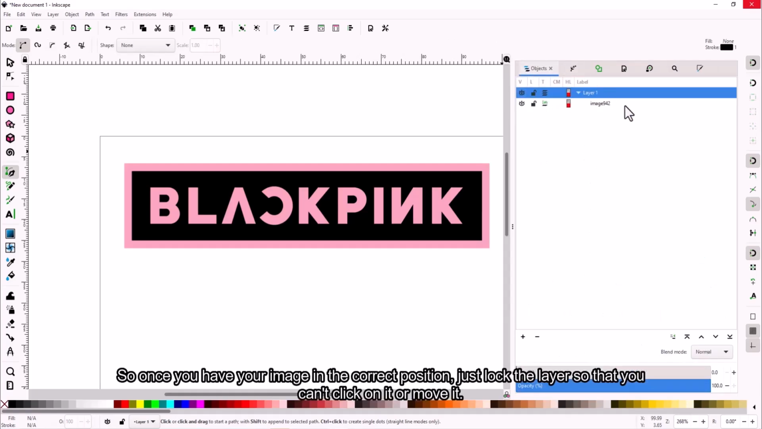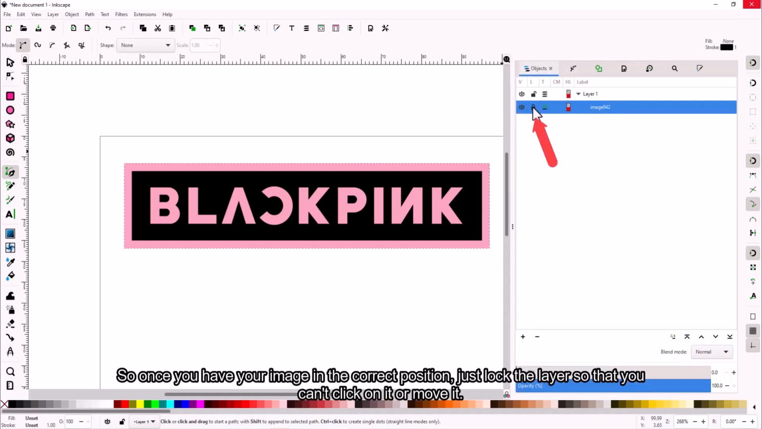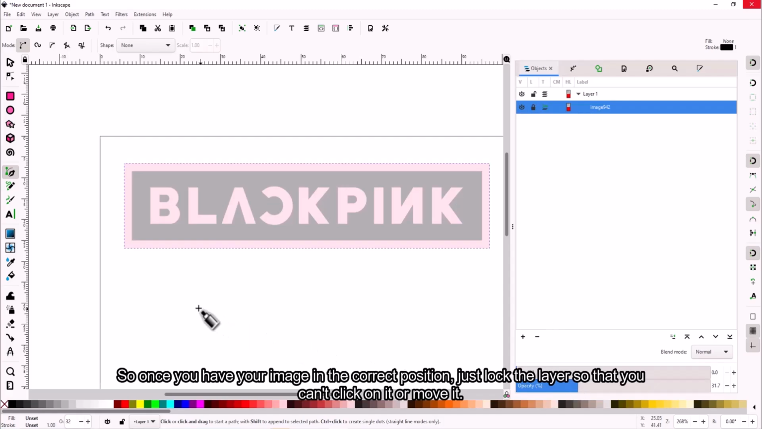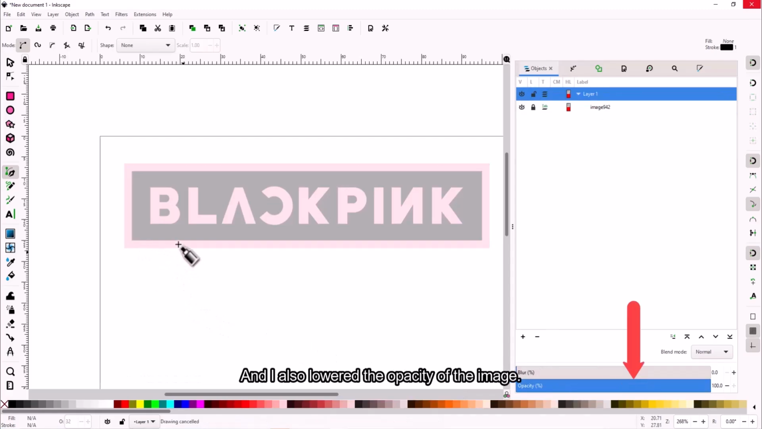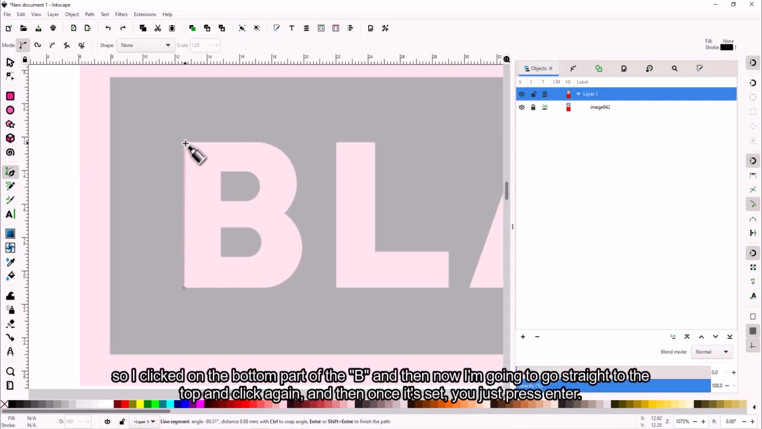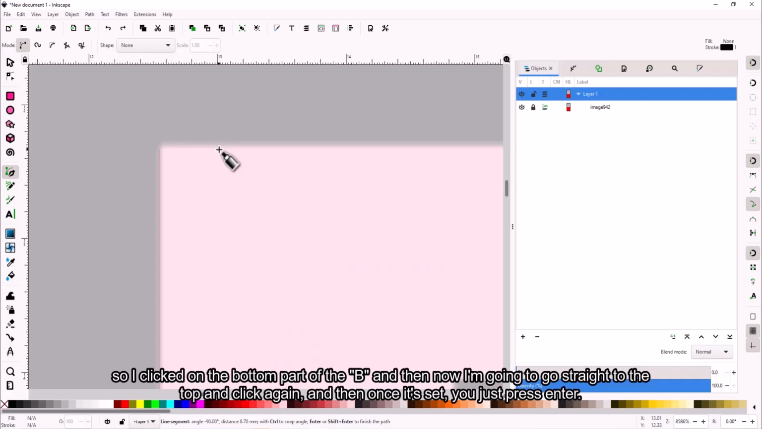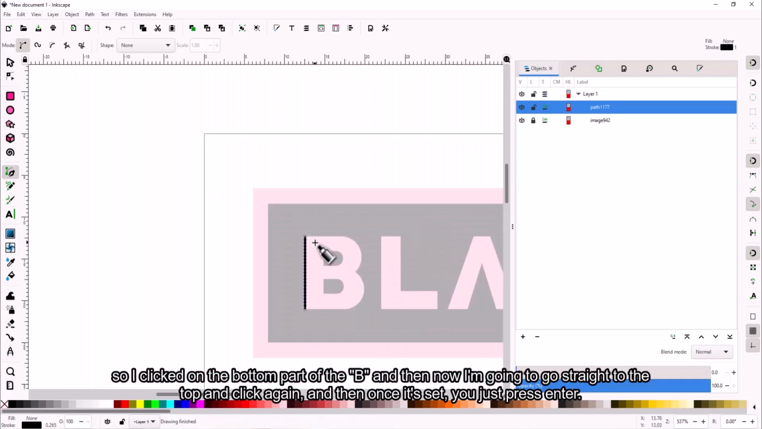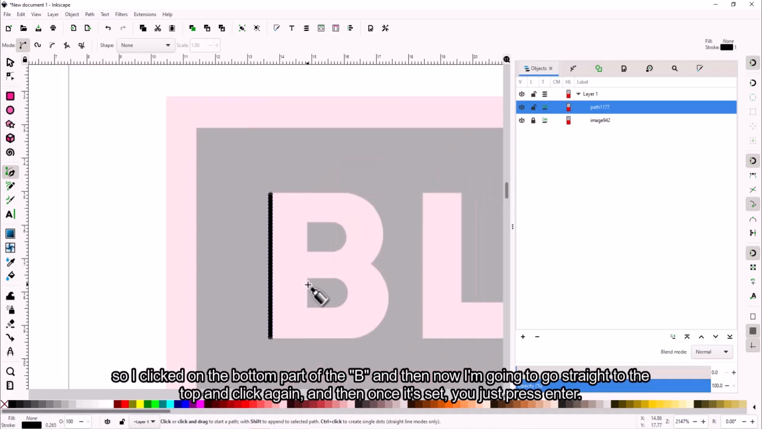So once you have your image in the correct position, just lock the layer so that you can't click on it or move it. And I also lowered the opacity of the image. So first we're going to select on this tool right here, and then we're going to create a straight line. So I clicked on the bottom part of the B, and then now I'm going to go straight to the top and click again. And then once it's set, you just press enter.